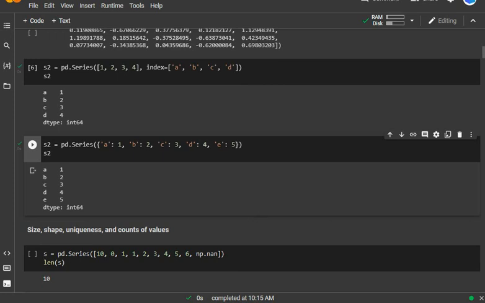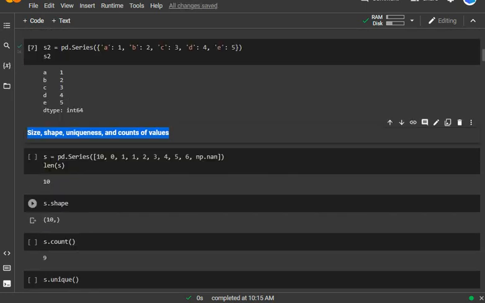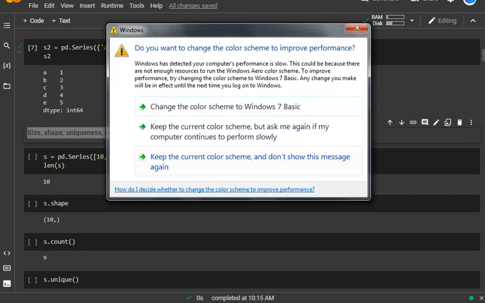Now I want to understand what the size of this data is, what the shape of this data is, and the uniqueness and the count of the values in Pandas. So first I am going to create a Pandas series. I have taken the integers 0, 10, 0, 1, 1, 2, 3, 4, 5, 6, and np.nan.